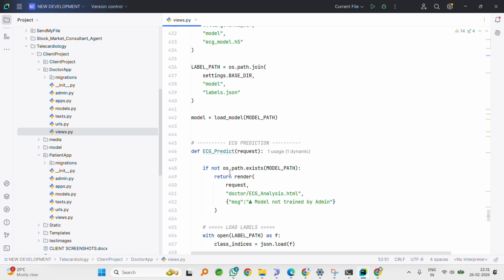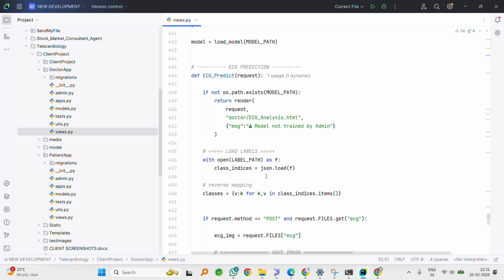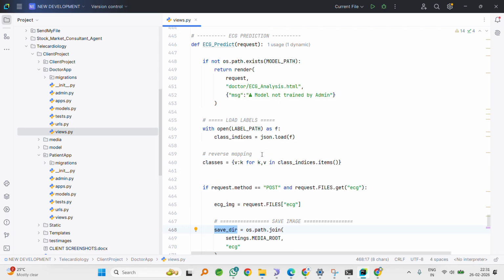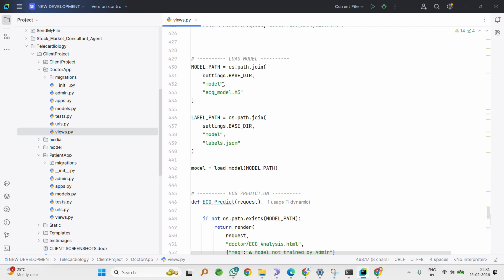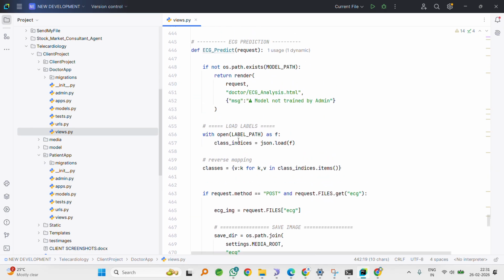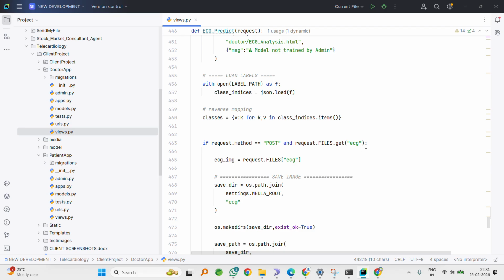Before uploading the images, first of all you need to load the model. Here you can see the model is going to load. This is the model path and the label path, and we are loading that model. After loading the model, the doctor is going to upload the ECG image, so we use request.files.get, using the post method for uploading.